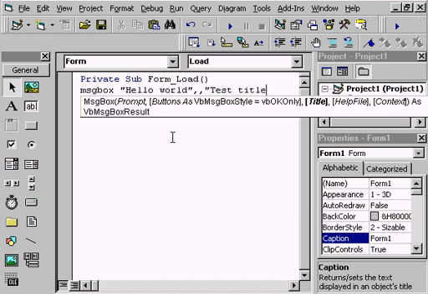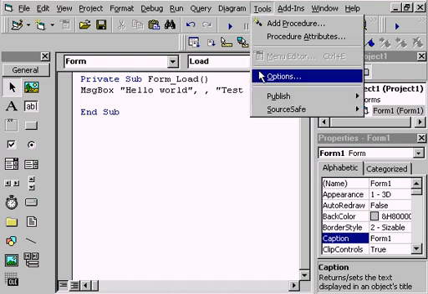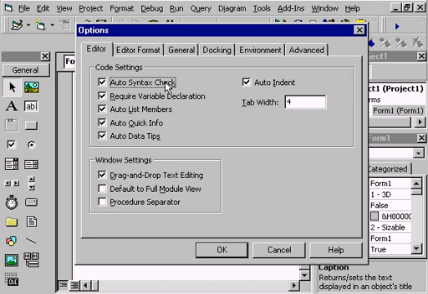As previously mentioned, you can selectively turn these features on or off as you wish. To do that, click the Tools, Option menu item. Next, on the Editor tab, clear the Auto List Members box or the Auto Quick Info box. Notice that other options can be turned on or off as well, such as the Auto Syntax Check option.